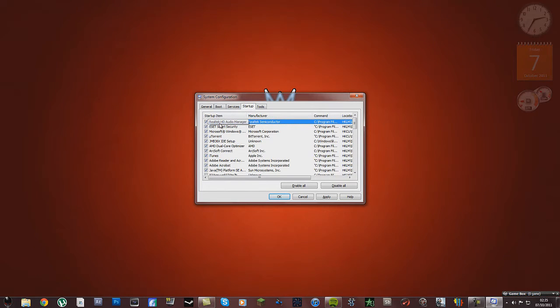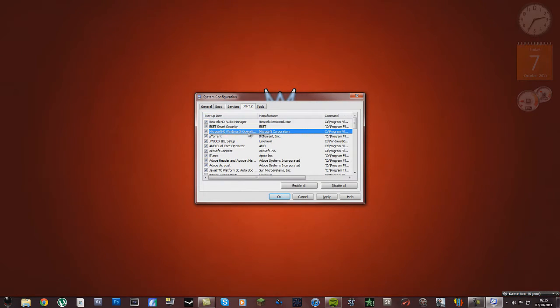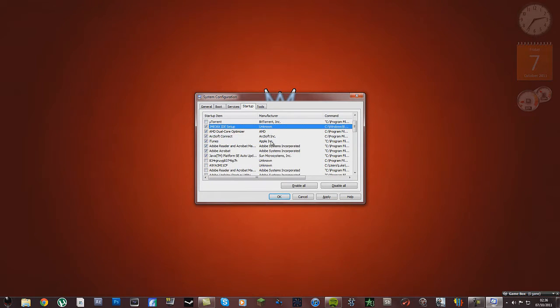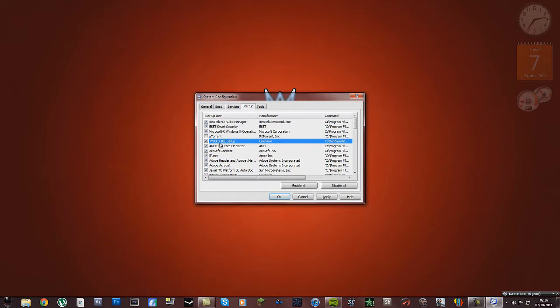So here I've got my audio manager, I do need that. I've got my security, I need that. This is something from Microsoft, obviously I'm going to need that. uTorrent, I don't really need that starting up. JMB36X IDE setup, I don't actually know what that is.